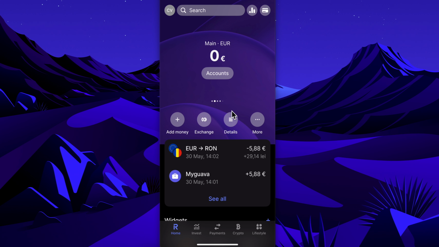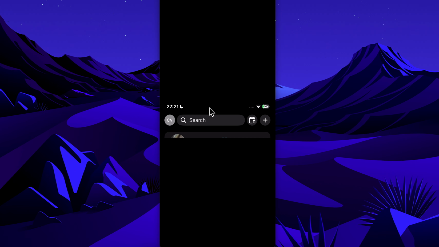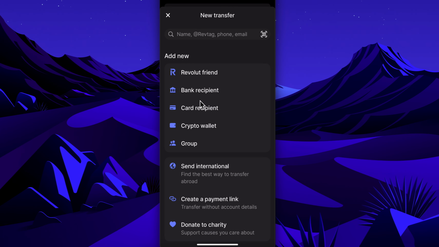So you're gonna have to simply open Revolut and then simply tap on payments at the bottom. Then you're gonna see something similar to this. You're gonna have a list with all your friends from Revolut or your contacts. So you're gonna have to simply tap on this plus button, and then what you're gonna have to do next is simply select bank recipient if you want to transfer to a bank account.